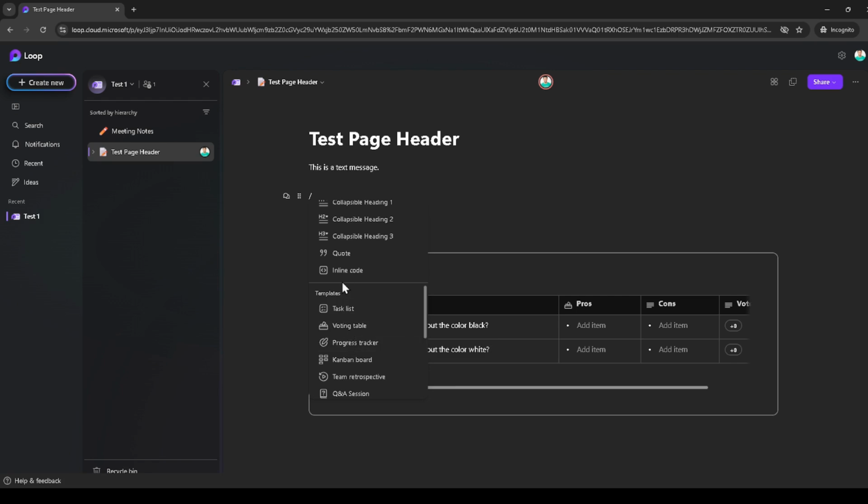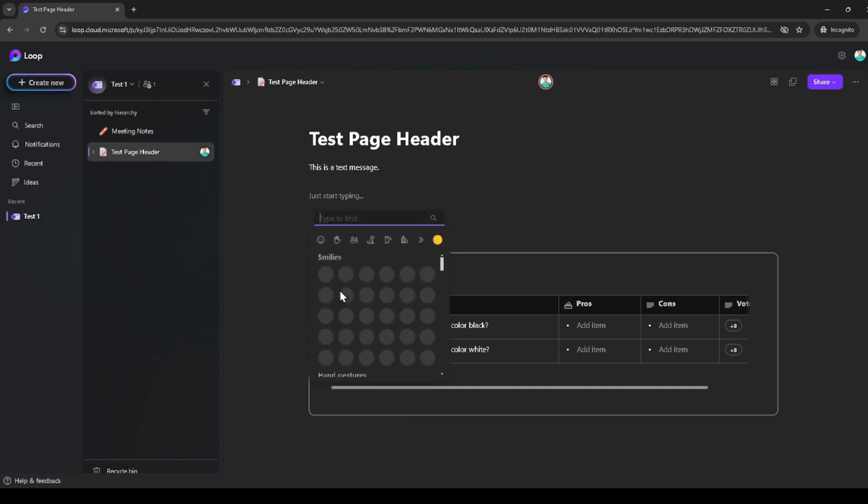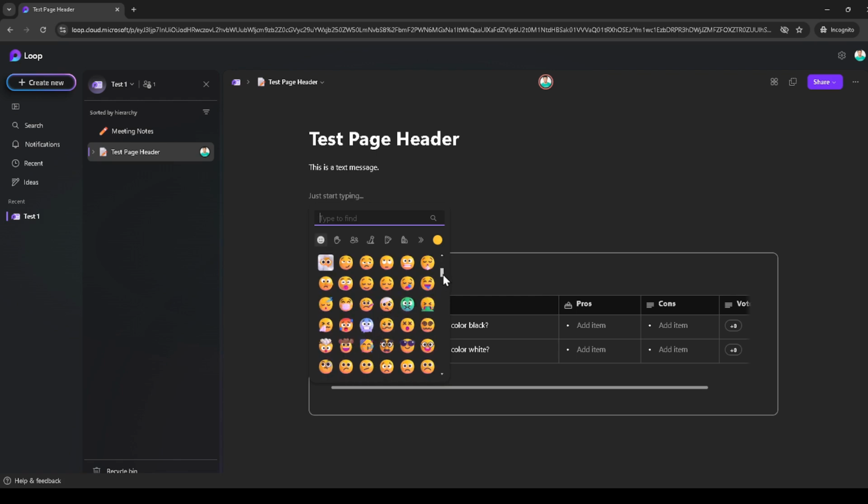Once you've decided on the component you need, click to select it from the drop-down menu. It will automatically appear on your page, ready for you to customize with your content. This could be anything from typing out a quick list of to-dos, crafting a detailed project plan, or embedding an important file. The choice is yours, and Microsoft Loop is designed to accommodate whatever your project demands.